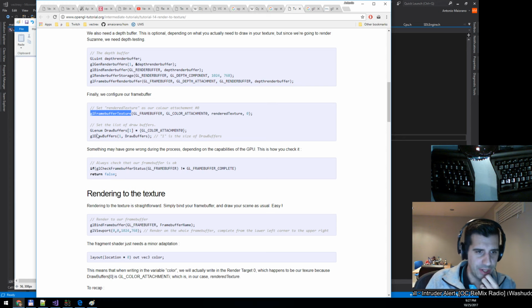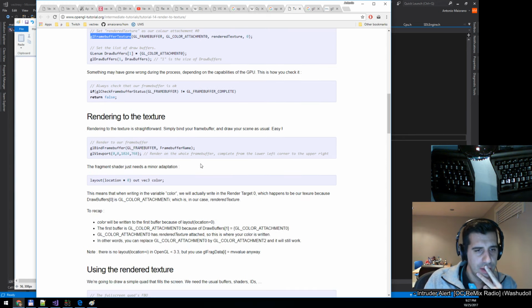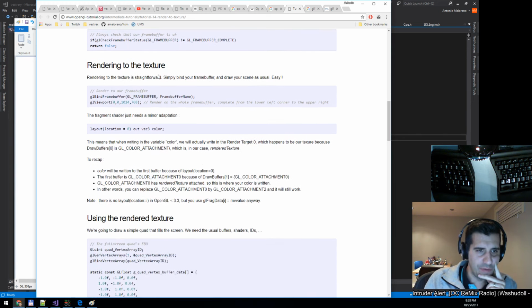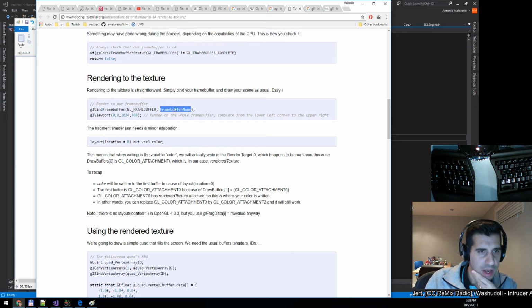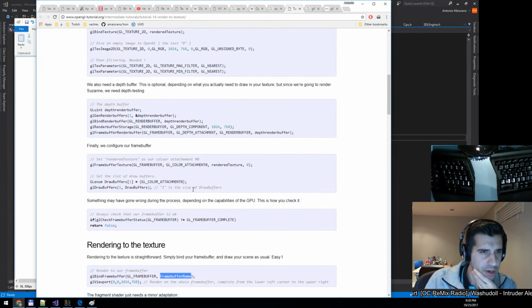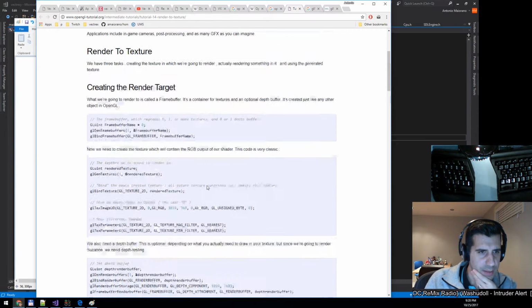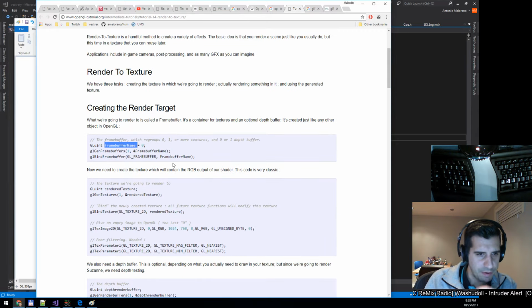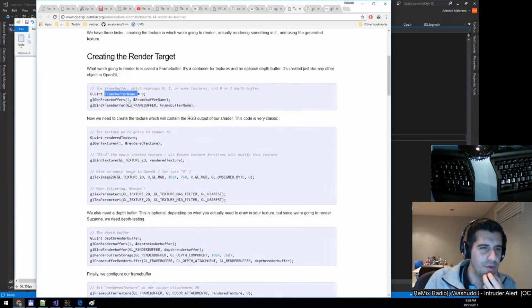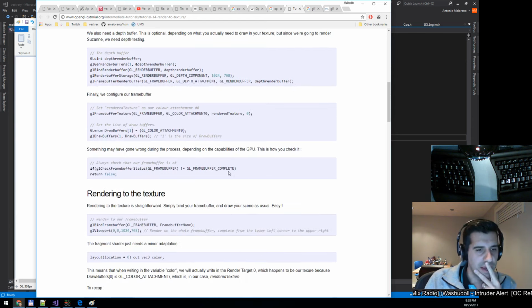Let's keep reading this. Rendering to the texture is straightforward. Simply bind your frame buffer, and draw your scene as usual. Easy. So we bind this frame buffer, we select it. Ah, so you have a frame buffer name. Did I miss that part? Is there a name up here somewhere? Oh, frame buffer name, okay, sorry. The frame buffer name is just the handle, the unique integer. Okay, so we bind it.